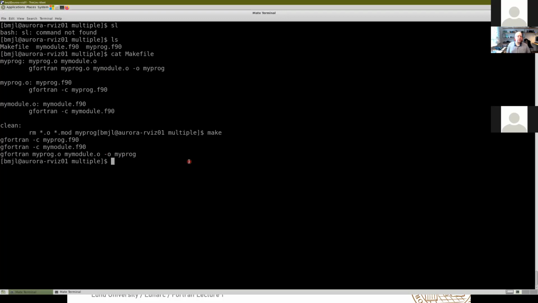The nice thing with this concept is now, for example, if I modify my module here, so I do touch my module.f90. Now the my module.o file will not be up to date anymore because there is a newer source code file. If I run make now, it only rebuilds my module. It doesn't rebuild the myprog.o because that is already up to date, so you don't have to do that. And then it links together, of course, because that step is always required.